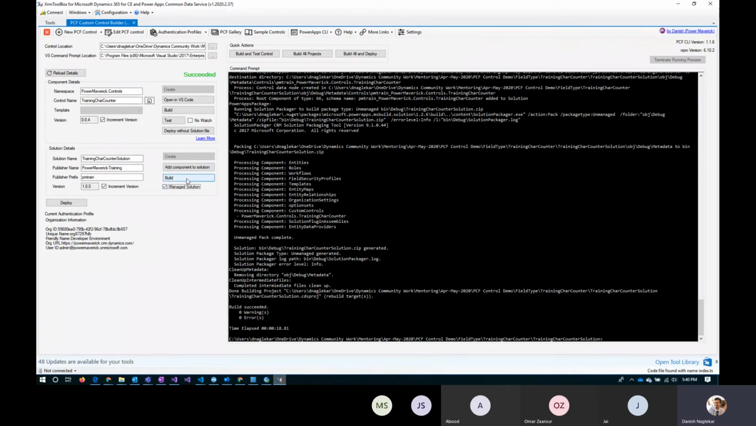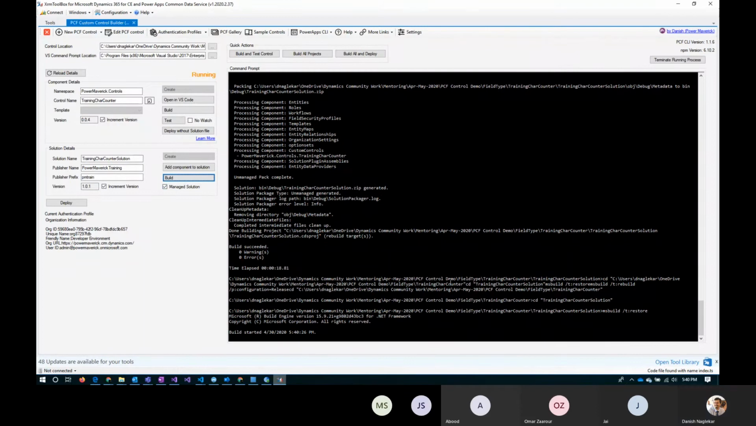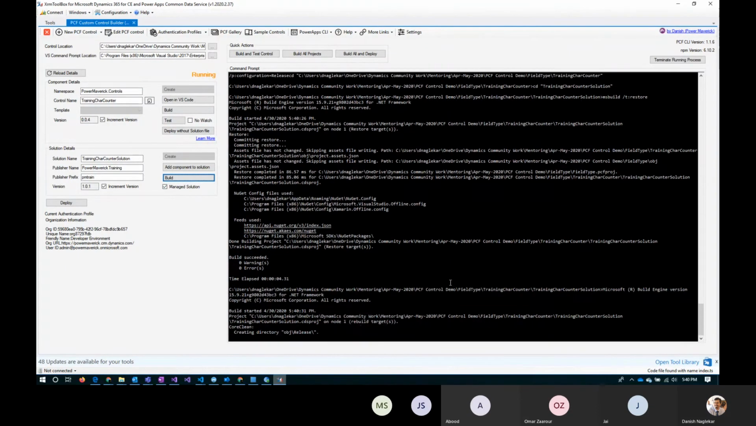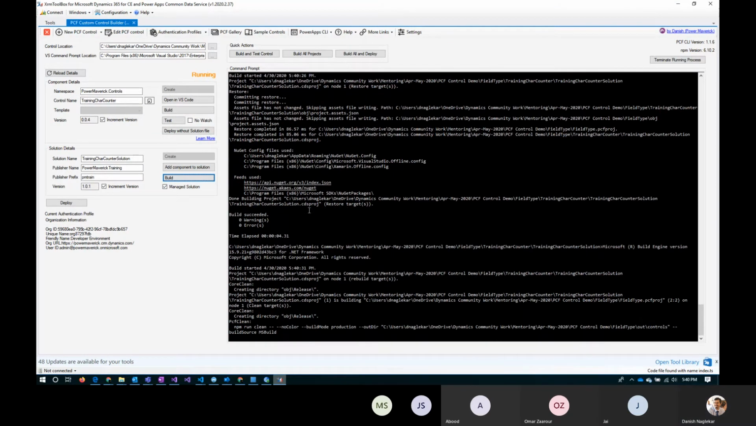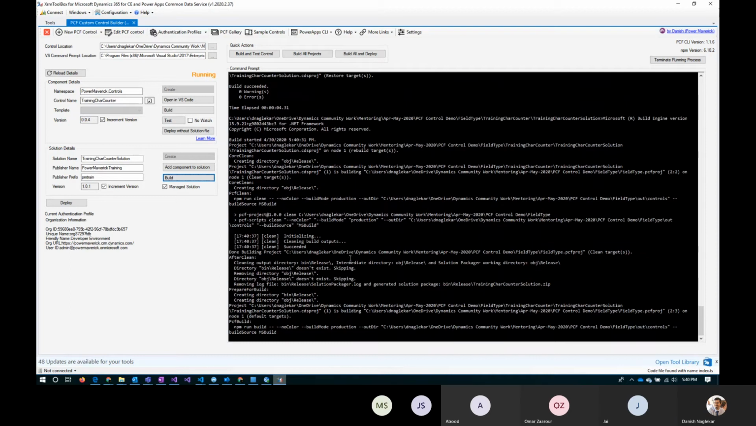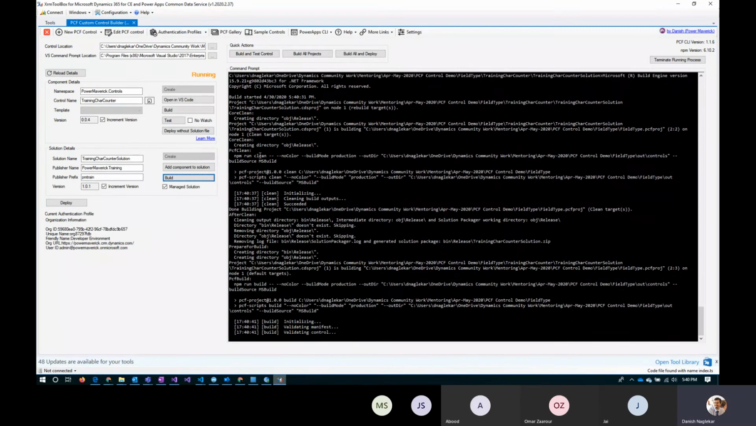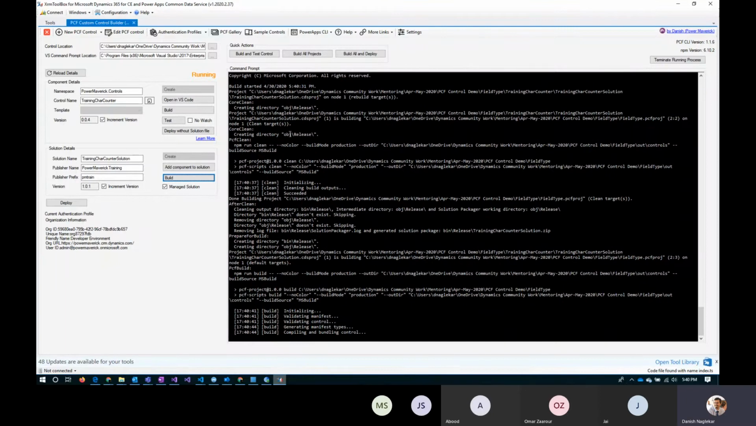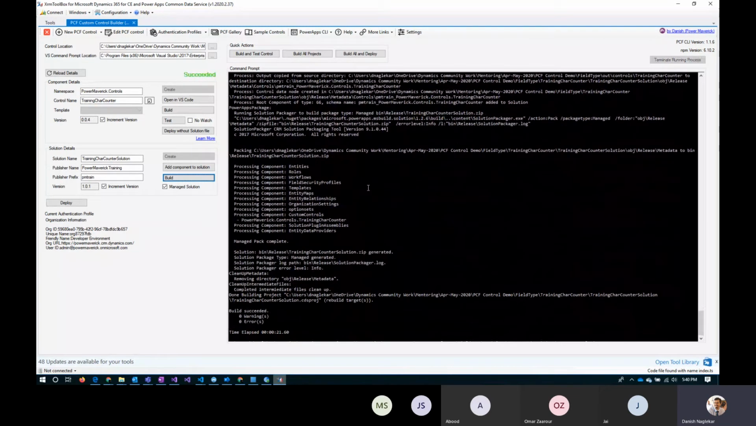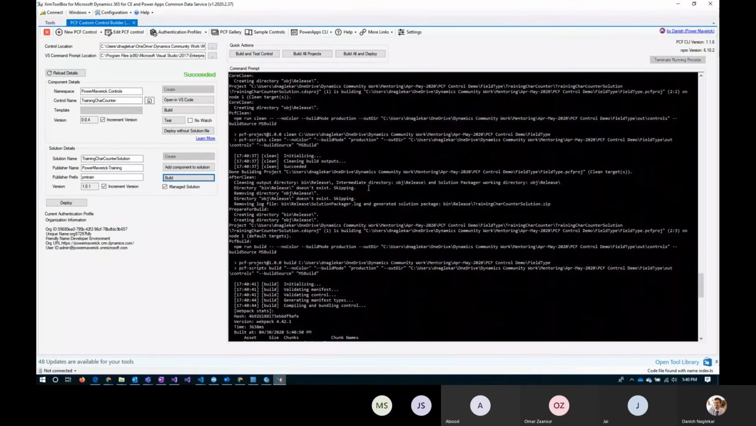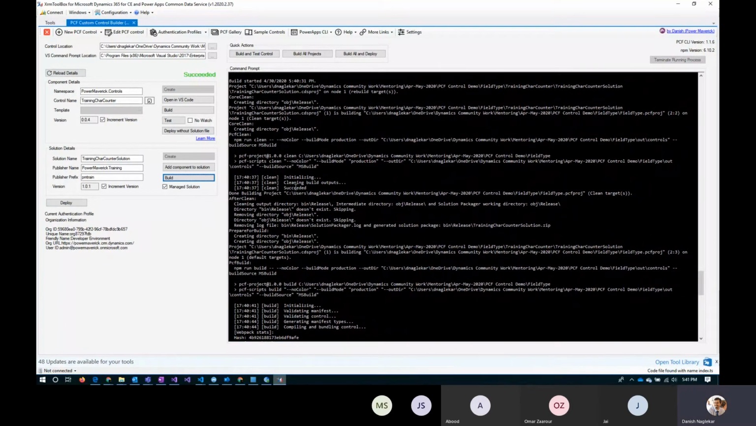Let me do this. Let me just show you. So let's go through the build. And yeah, so there you go. So here it says what it is doing. So initially it was creating a directory for debug mode because it was running in debug mode. That's why it created the folder called debug, and then it created an unmanaged solution inside the debug folder. Now it's running under release mode, so it determines that it needs to create a managed solution.